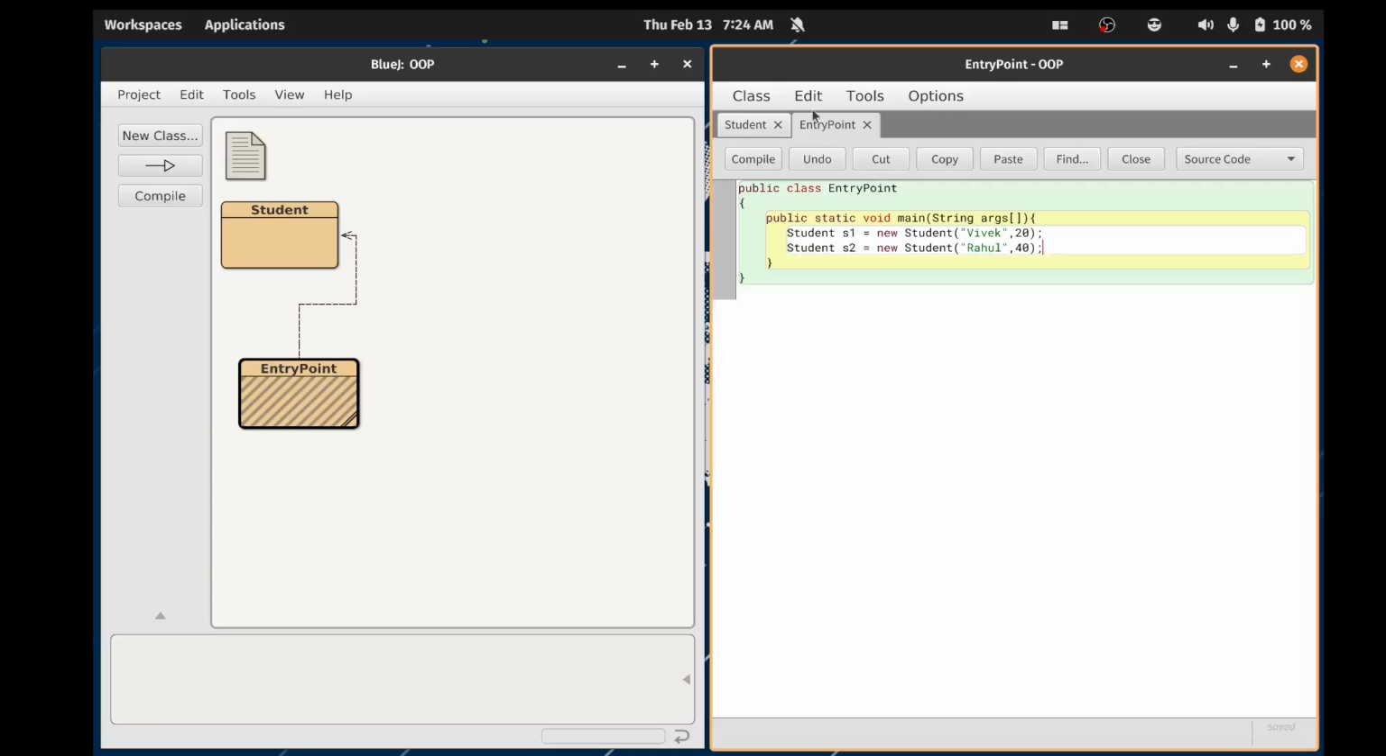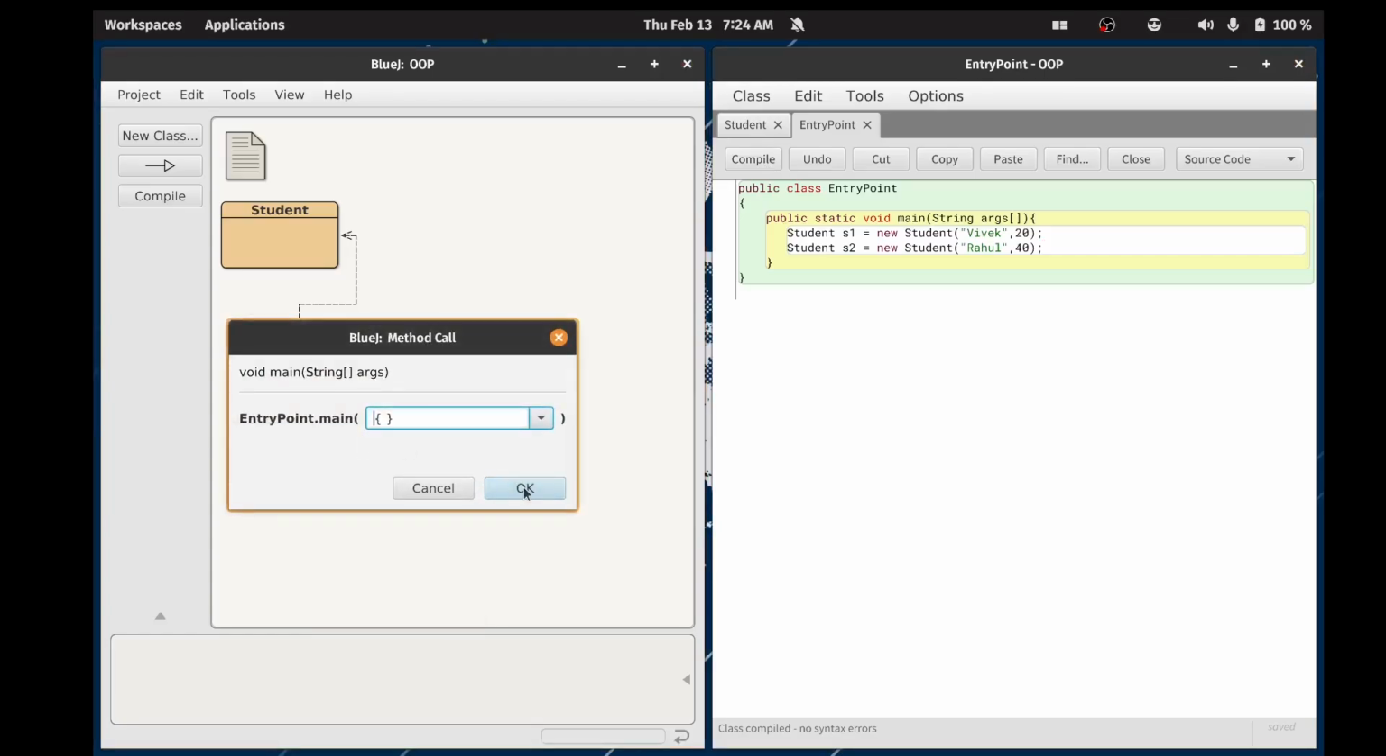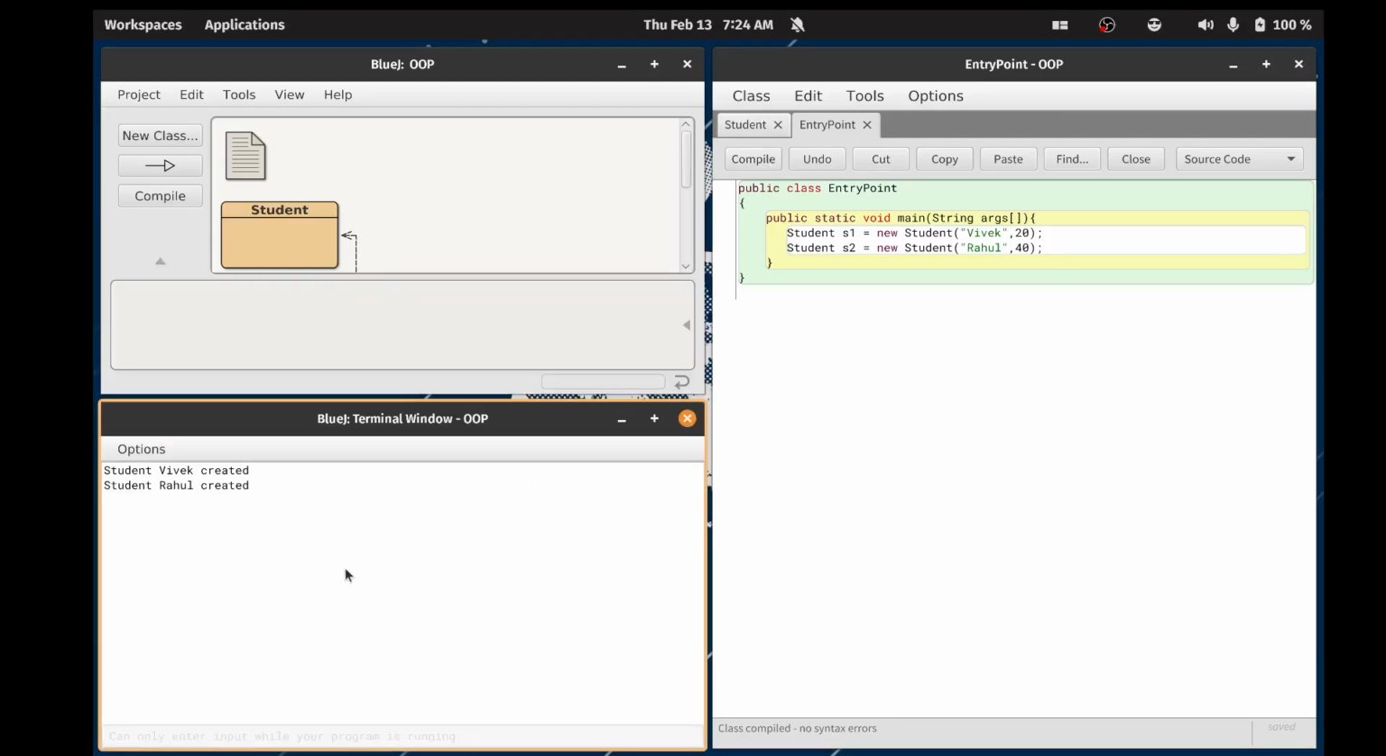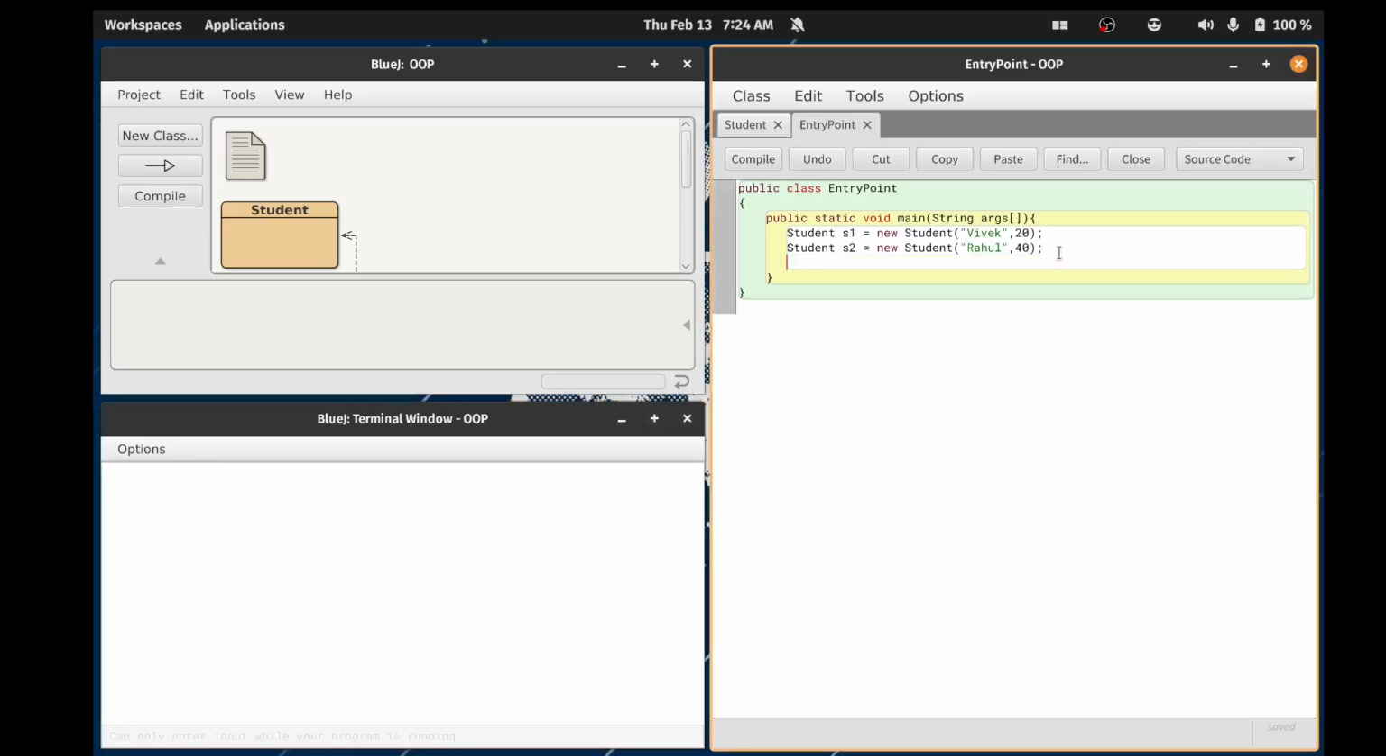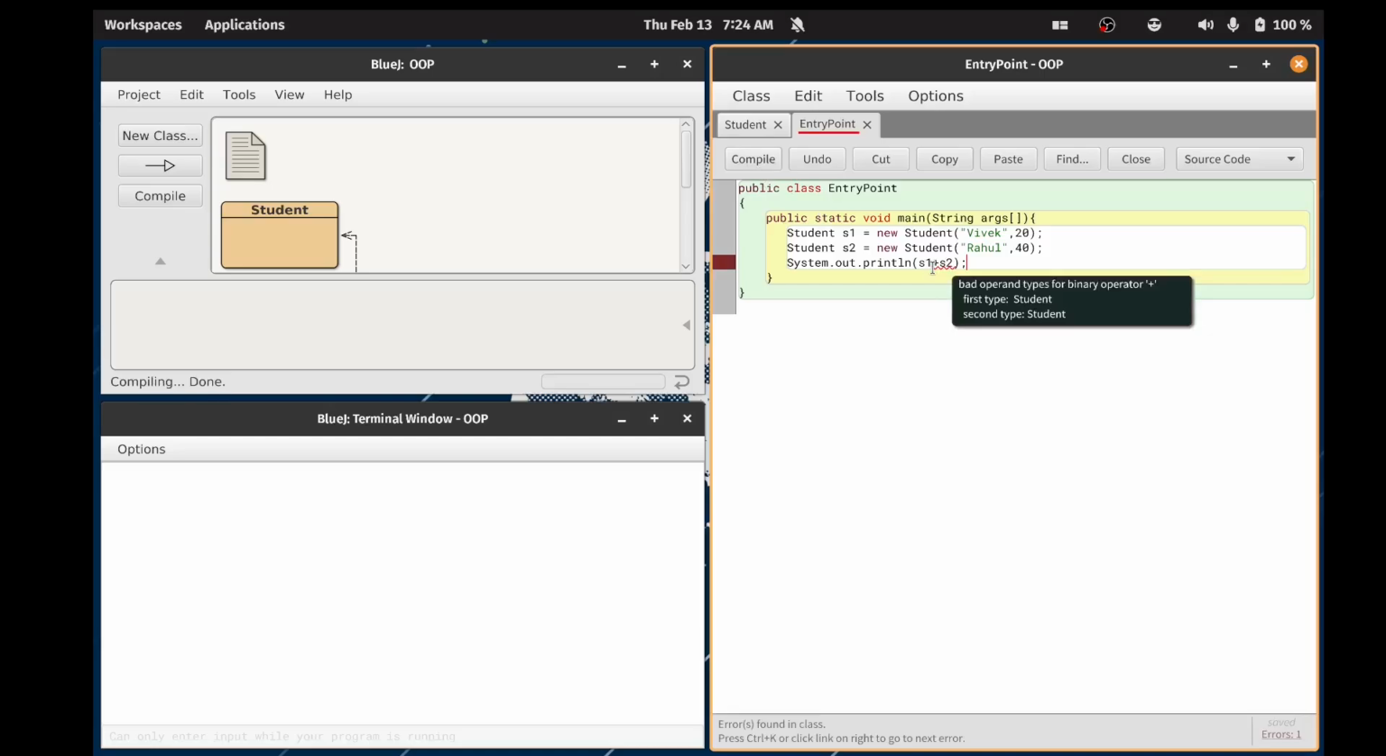So let's check if this is perfectly working or not. Let's compile this. Let's run this. So yeah, it is working perfectly fine. First Vivek is getting created, then Rahul is getting created, as expected. Cool. So what happens if I try to add these things? System.out.println s1 plus s2, and try to compile this. This won't even compile. Why? Bad operand types for binary operator plus.